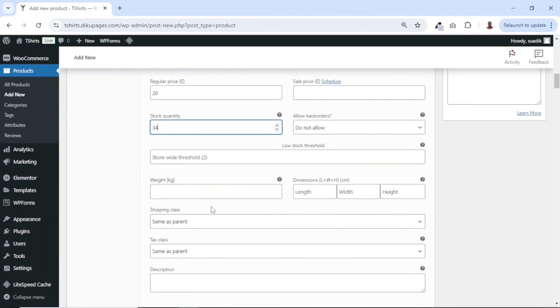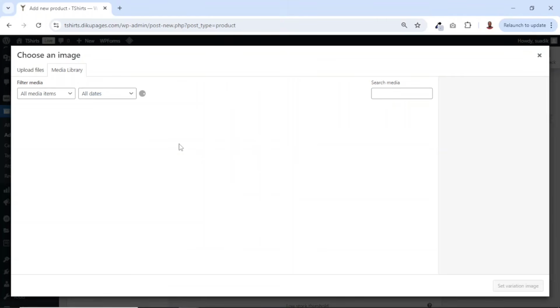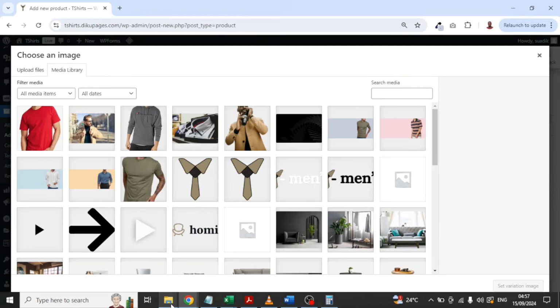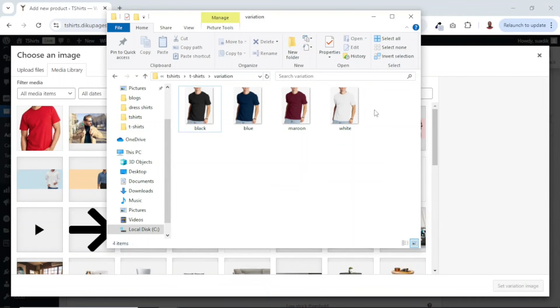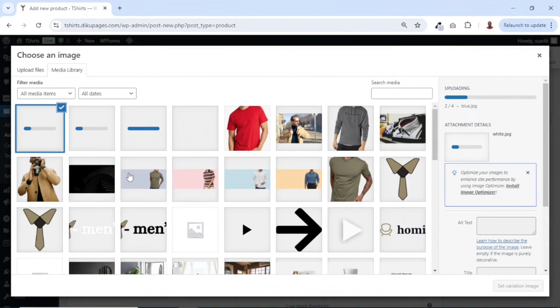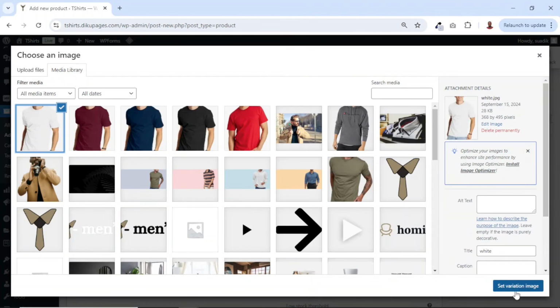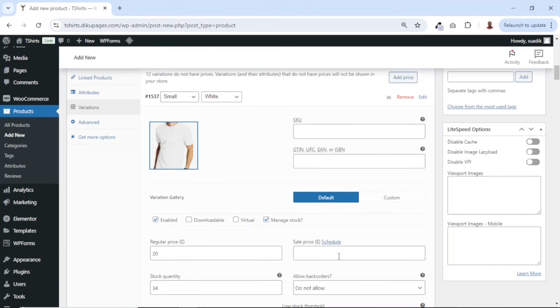Going down, if you have other parameters like weight, dimensions, you can go ahead and enter them. Also, I make sure I choose a related image. So take note, the color is going to be white. So I click on the image here. What I can do, I have them here. I'll just select everything. Then I go ahead and drag them inside so that I don't have to add them one after the other. So I have white here, I select it. Then I click on Set Variation Image.